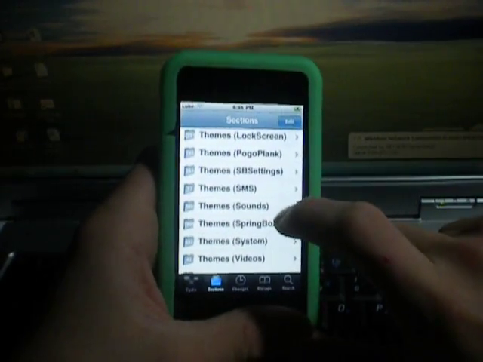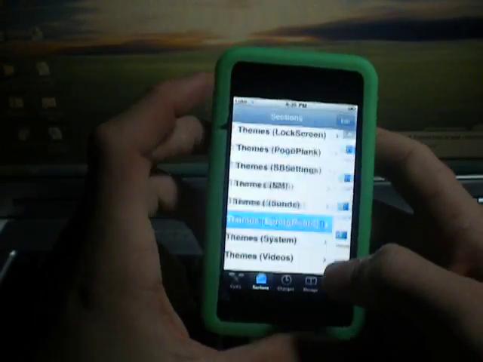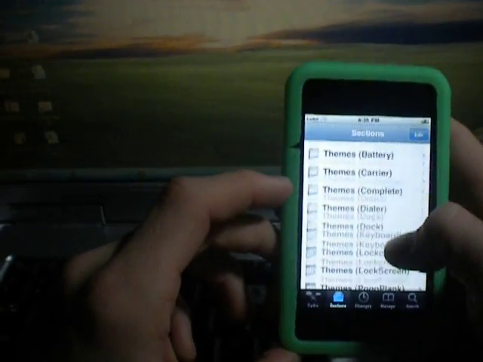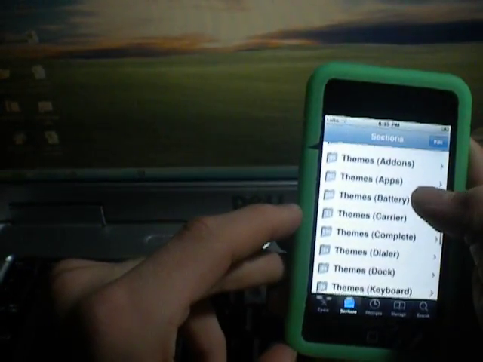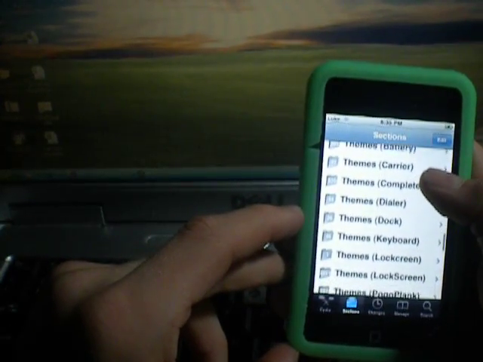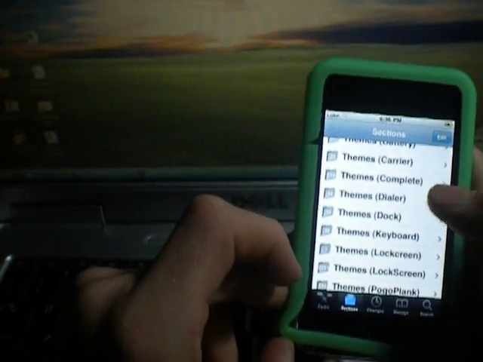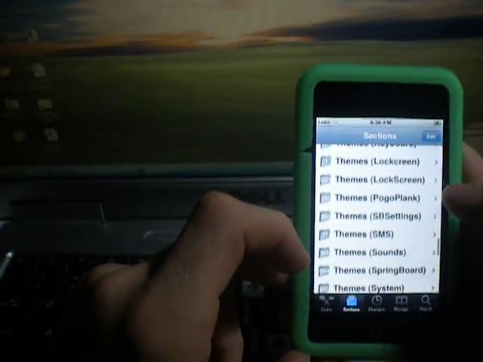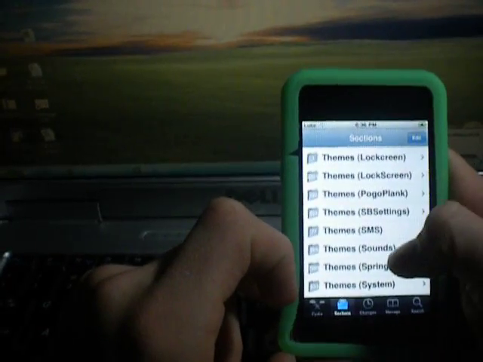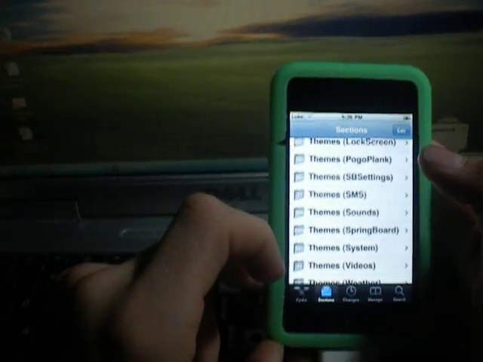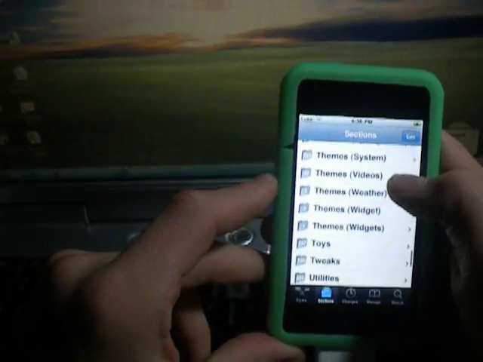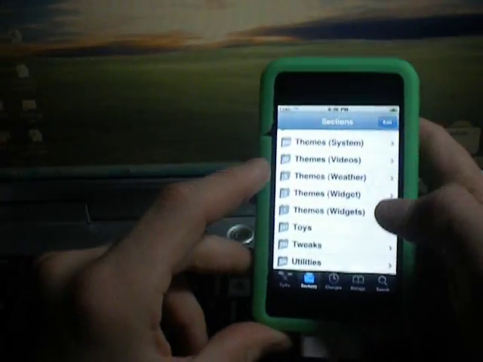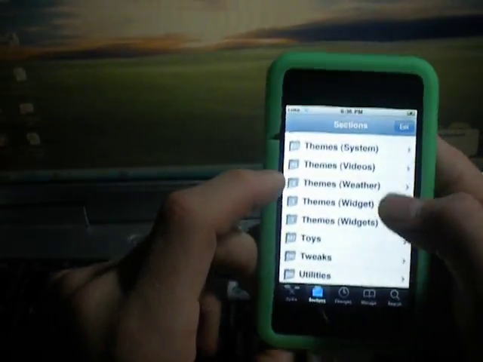With themes, you can get anything. If you want themes for Springboard, it has themes in general, and then it has them divided up into add-ons, apps, battery, carrier, complete, dialer, dock, keyboard, lock screen, Pogo Plank, SB settings, SMS, which is for iPhone texting, sounds, Springboard, which is your home screen, system, videos, weather, and widgets. So that's pretty much it for that.